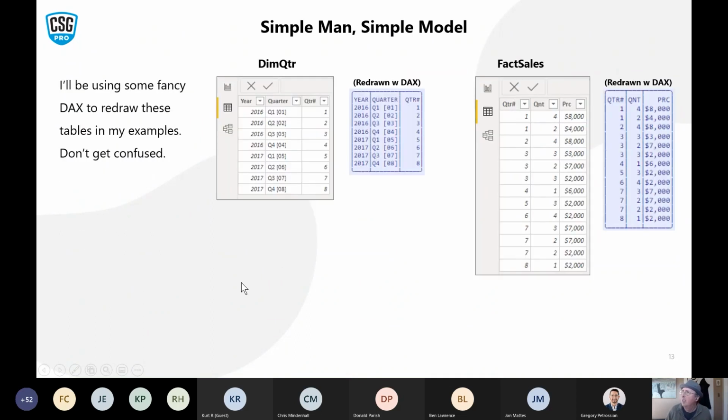With that said, I do want to point out that in this presentation, I'm going to be using some fancy DAX to redraw my tables with a fixed width font. So in the presentation, I'm going to have something that looks like the dim quarter table, but it's actually going to look like this. This is me using DAX to draw the dim quarters in the presentation. Similarly, for the fact sales table, where we've got all of our sales transactions, I'm going to draw it, and it's going to look like this, right? So I know they look a little different. That doesn't look like that. That doesn't look like that. These are representations of both the dim quarter table and the fact sales table.